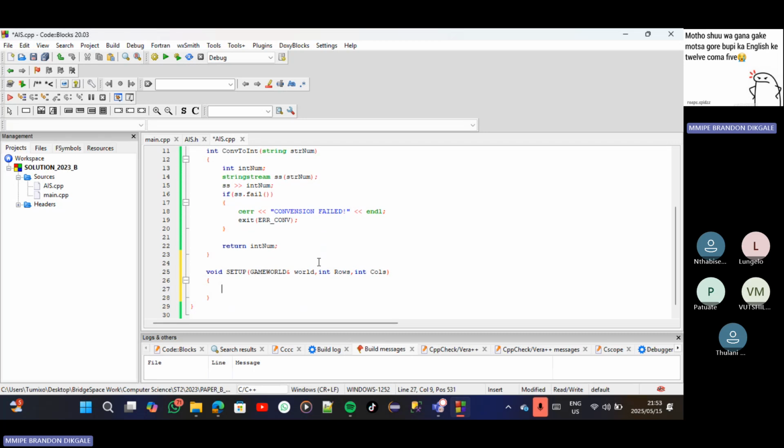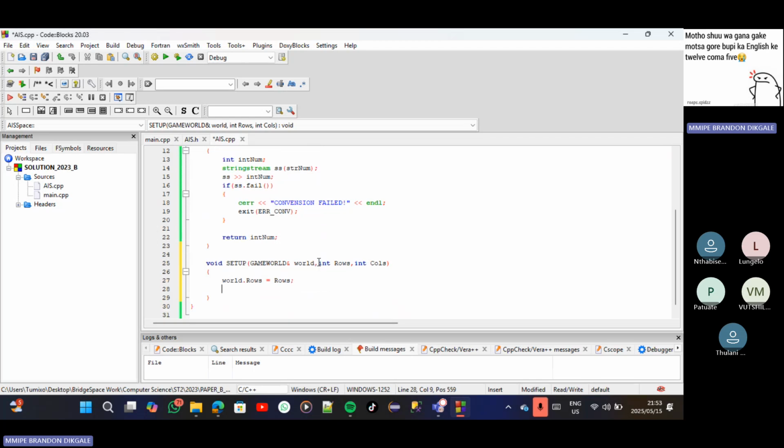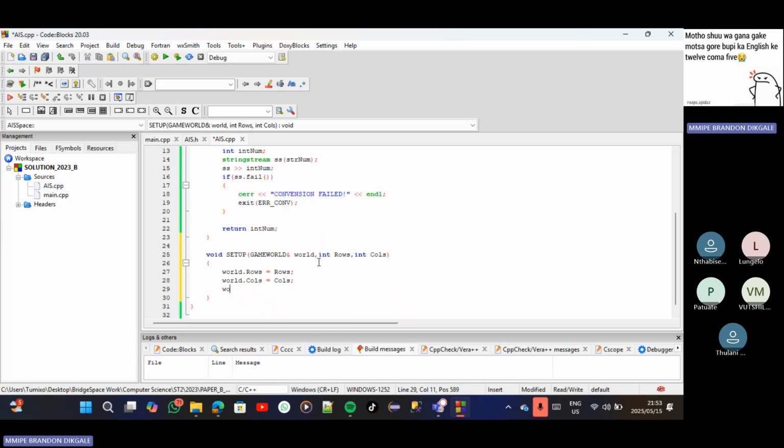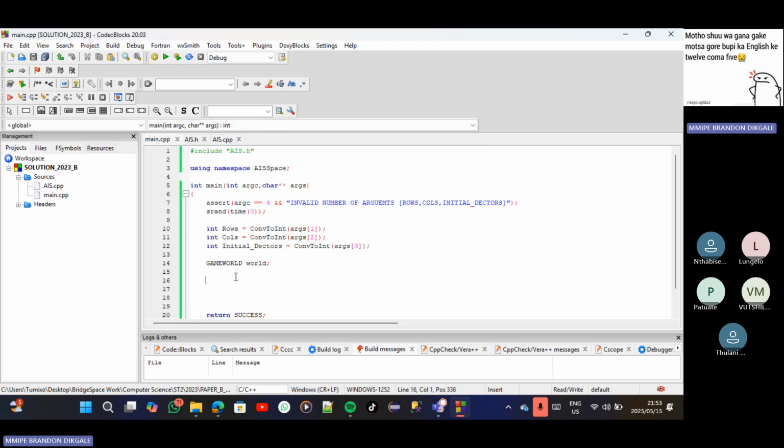So let's just assign our fields: world dot rows equals rows, world dot cols equals cols. I don't have anything else. So after declaring your game world, you're going to set up your game world. Setup, then you pass your game world, then you also pass the size of the array, rows and columns. Alright, so that's our setup function.